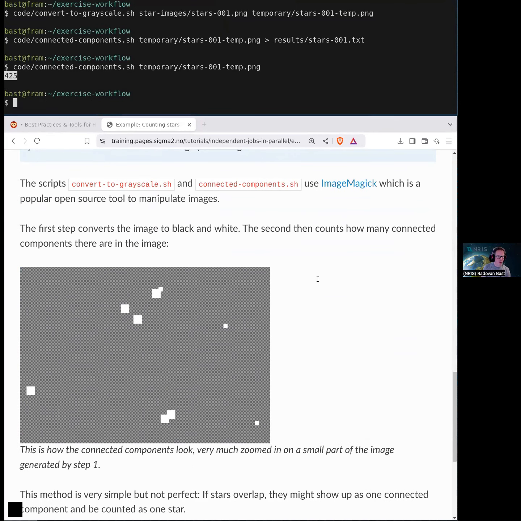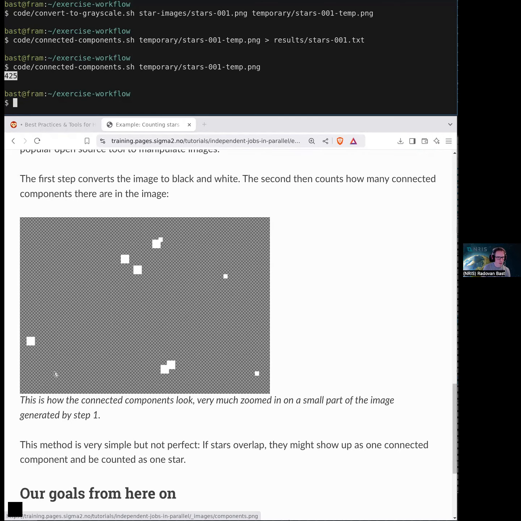And what the first step does, it will distinguish with a threshold, is this something light or is this something dark? And it creates these connected components. And then it will try to count them. The counting, so what we see here is very much zoomed in on a small part of the temporary image, and it will count the connected components. So 1, 2, 3, 4, 5, 6, 7.